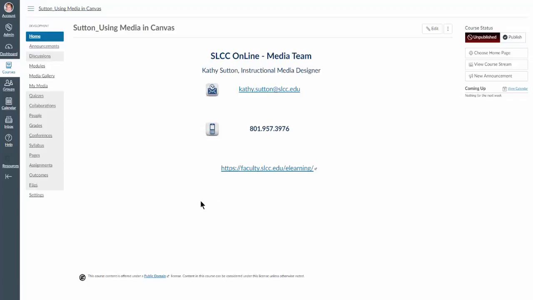Today we're going to talk about recording audio using Capture Space, which is part of the Kaltura suite, and it is found in Canvas. So what you need to do is log on to the Canvas course where you need to record audio for your assignment.